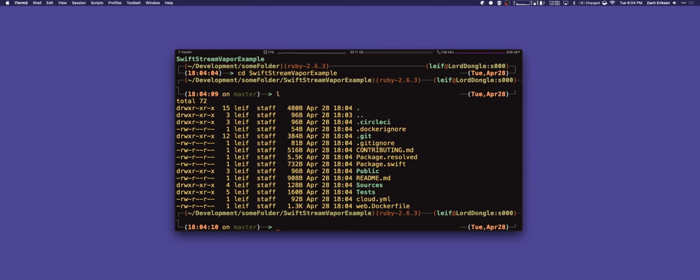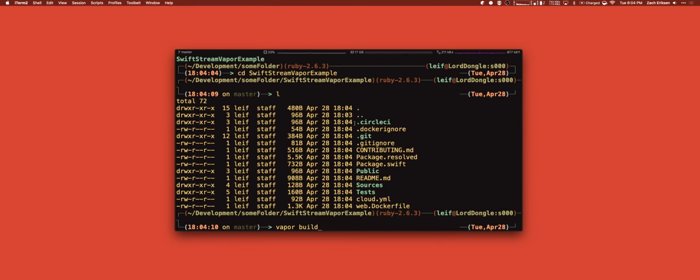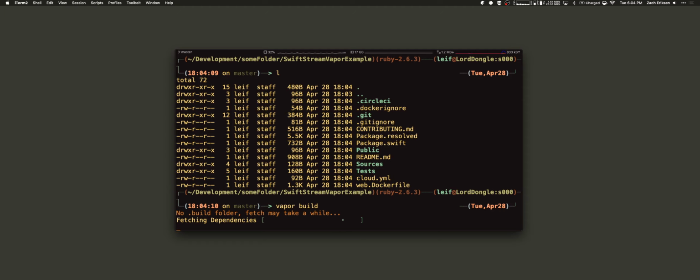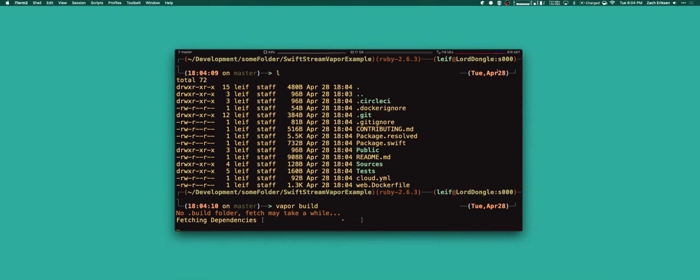After we've created a Vapor project, or even if we're going into an existing Vapor project, we want to type in vapor build, because we don't see a .build folder. We need to actually build all of our dependencies and our project. If we type in vapor build, it'll say that we have no build folder, and it's going to fetch our dependencies, build the project, and then we'll be able to run vapor run, and that will actually put the website up or run it locally.